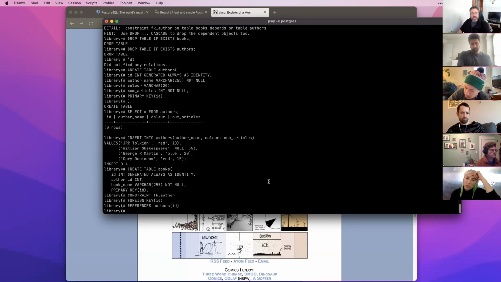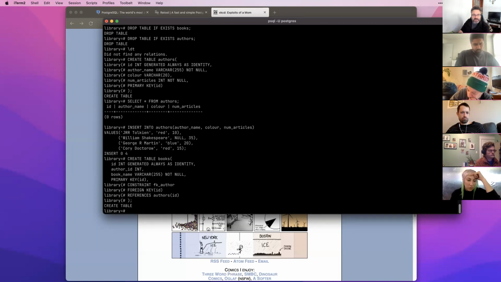Okay, so I need to say we're setting a constraint. We're calling it the foreign key author. What type of constraint is it? It's a foreign key. Foreign key on the ID, and it's referencing author's ID. So let me close that off. There we go.